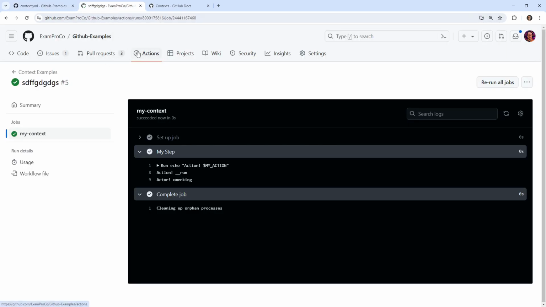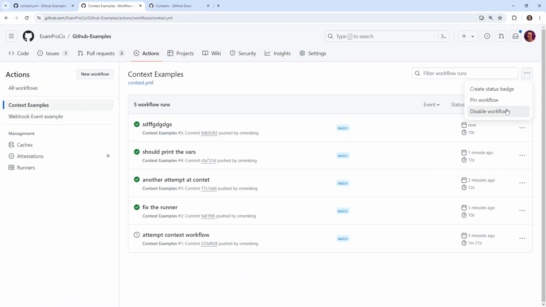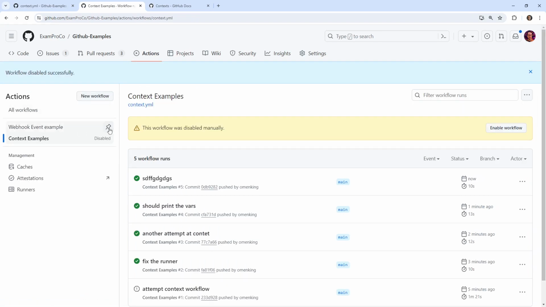Before we go, I should disable that. By the way, you can pin these workflows. I'm not sure if that ever showed up in an exam, but you can pin them.